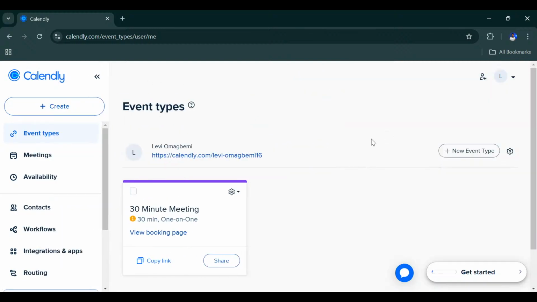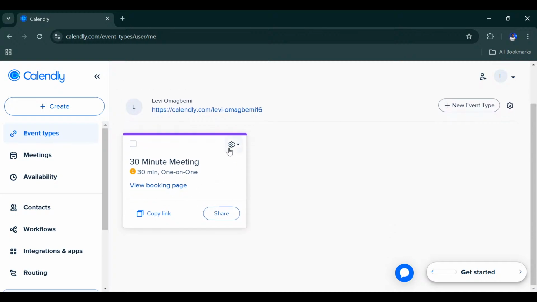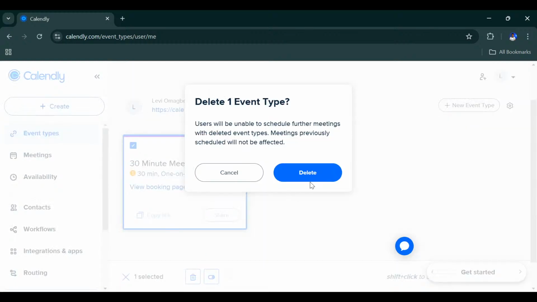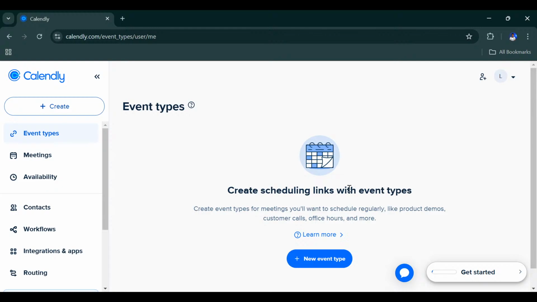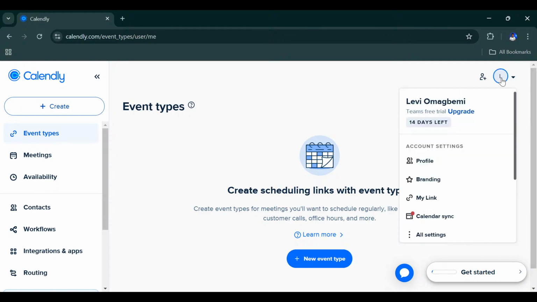All right, so by default, when you sign up, you are going to see a demo booking page. So I'm going to click on it and just delete it. And the first thing we want to do is to set up our profile. So I'm going to click on the profile. And when you sign up you are going to get a free 14-day trial to use all the paid features of Calendly for free.